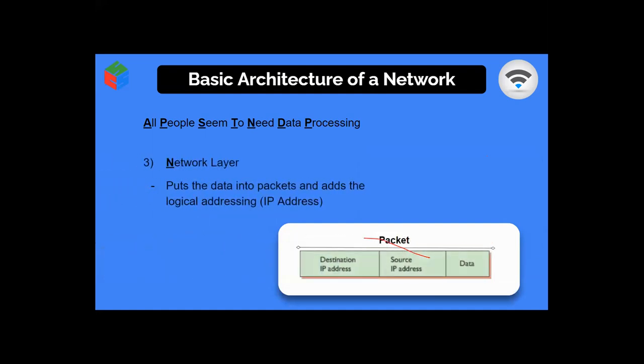Layer three, which is the network layer, which we're probably a bit more familiar with, or sometimes called a logical layer. It takes the segments or the datagrams we had earlier, and puts them into a packet. The packet will have three parts. It will have the data, the source IP address, which means your own IP address, and the destination IP address. The IP address is a logical way of addressing your computer, just like your home has an address, so mail could come to you. Your system will also have an IP address.